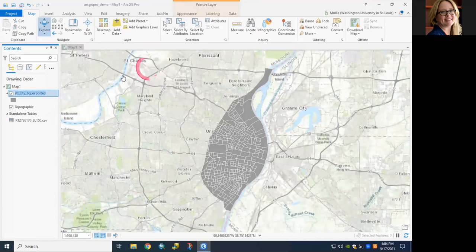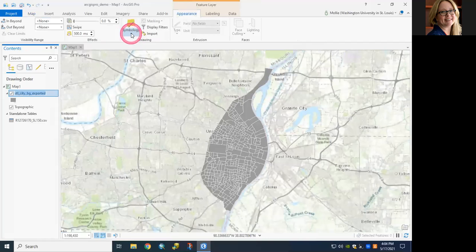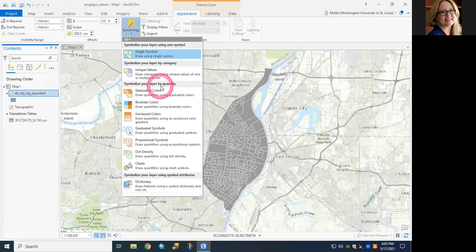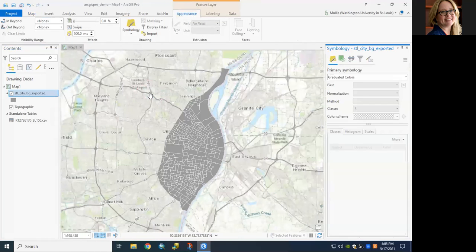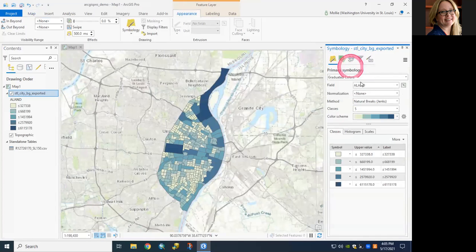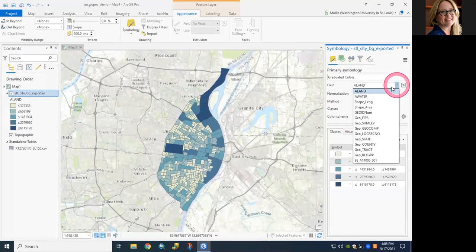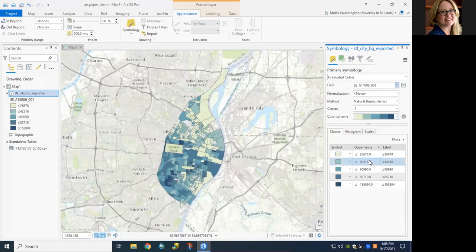With my layer highlighted, I go up to Appearance and then Symbology, and I want to symbolize my layer by quantities using graduated colors. The Symbology pane will open up and it will automatically apply a color ramp to one of the fields in my data set. Now, this is not the field that I want to display on, so I'm going to click on this dropdown and scroll to the bottom. That field that I just mentioned includes the median income data. I'm going to click on that, and now I've got this map that shows the median income.